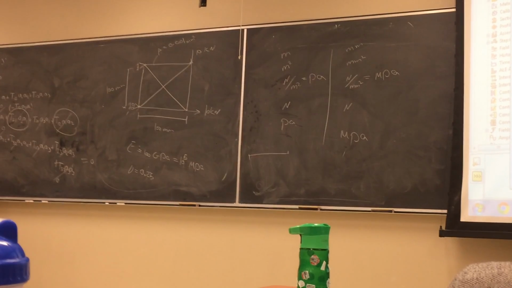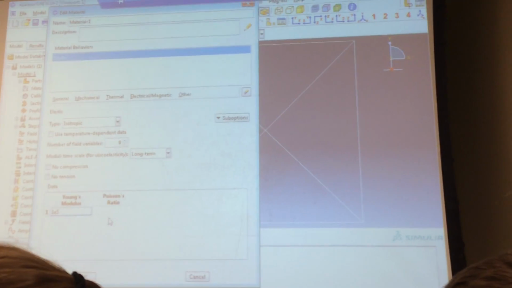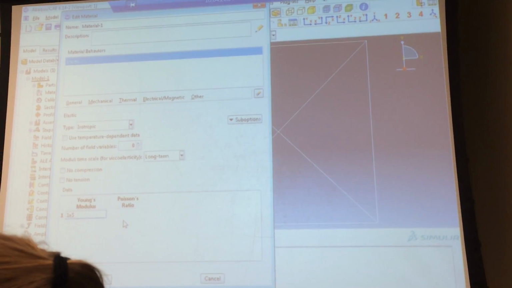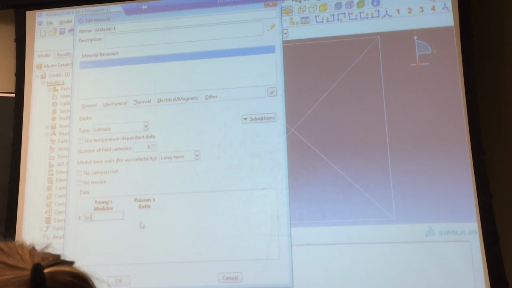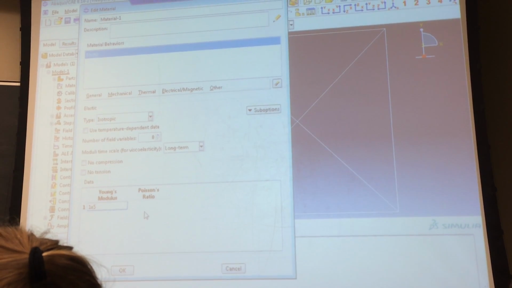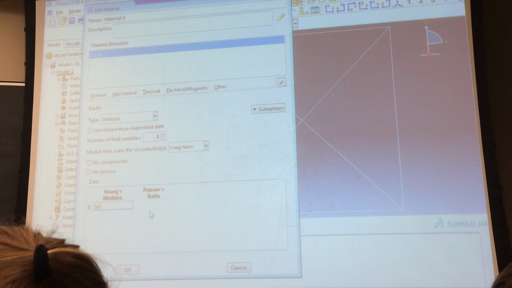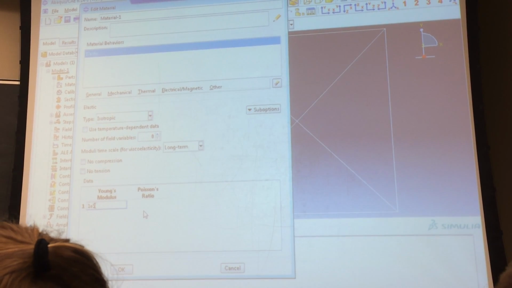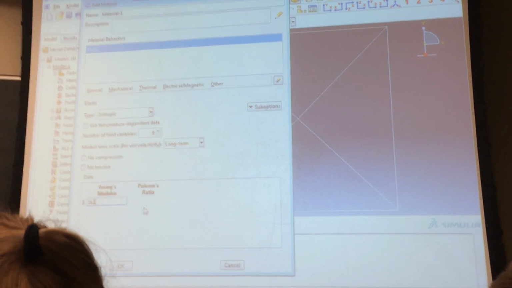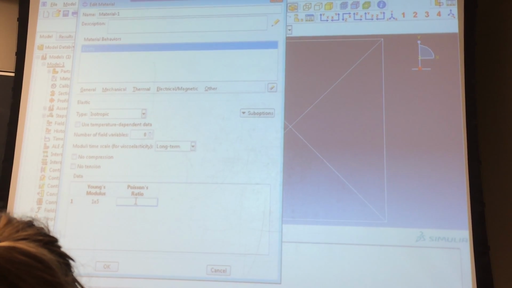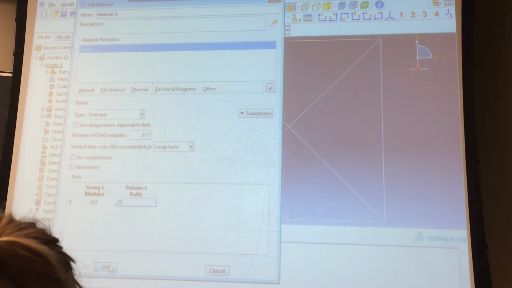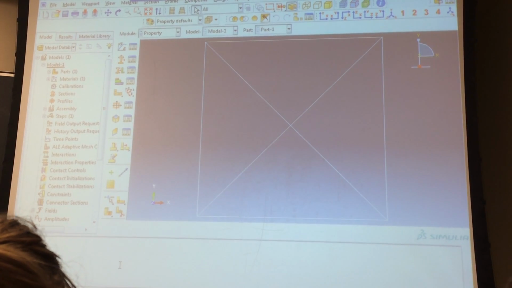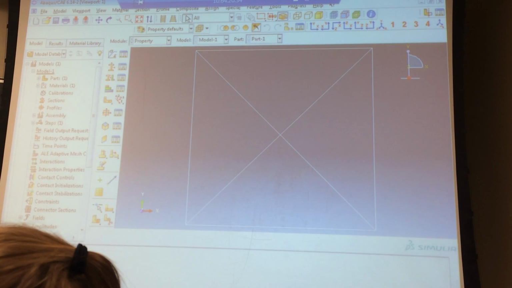So I give it 1E5. If you were to use millimeters and kilonewtons, then you can put 100 gigapascal. And the Poisson's ratio is 0.25. When you enter the mechanical properties, you simply click on OK. So everyone got the material properties?